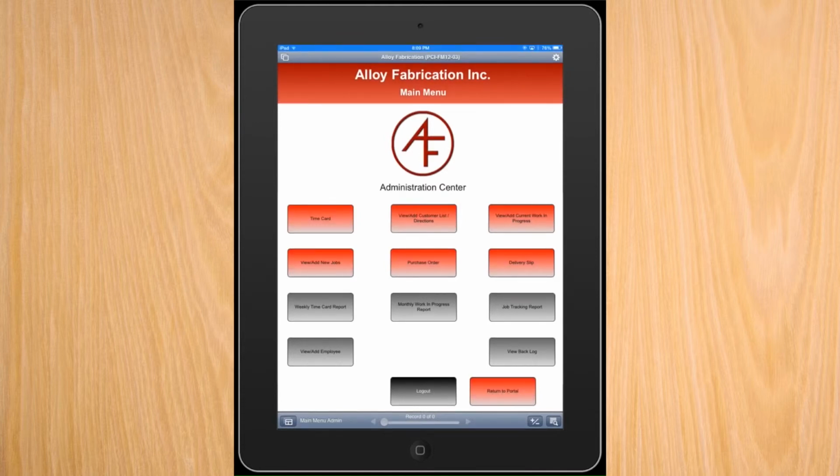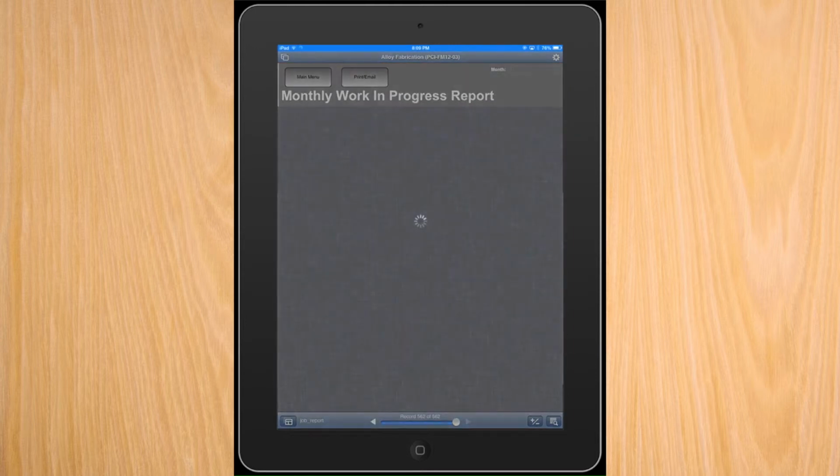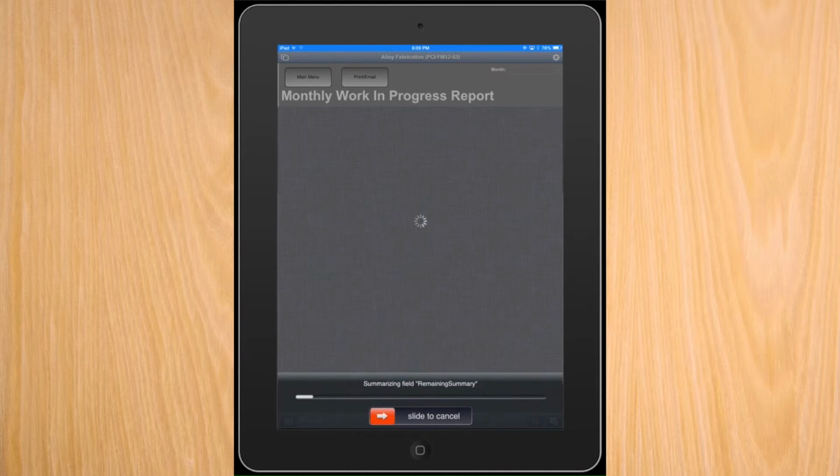The next type of report is the monthly work in progress report. This allows you to select any month and finds all the jobs that had work done on them during that month period. This is helpful for doing end of the month financial reports.